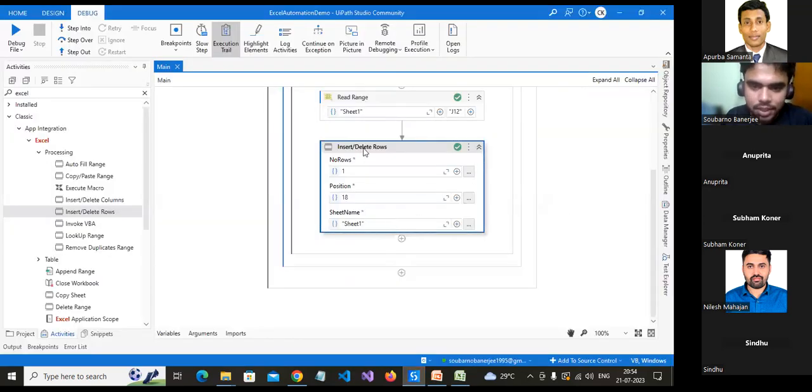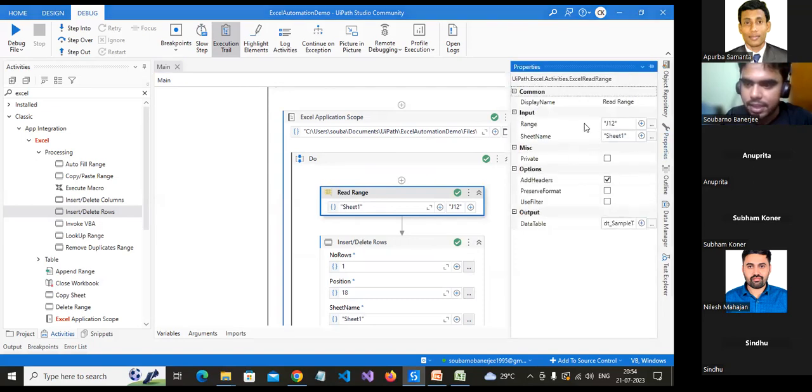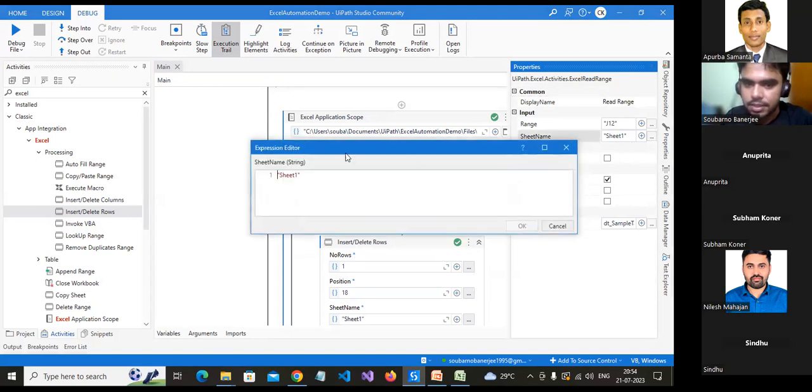And how do you know what it expects? Say I'm providing sheet 1. I click on this plus sign, or there's another way. I click on this, go to properties. And here, see, I am able to see all of this at once. So I go to these three dots here, right? Click on this, it opens an expression editor, and here it is written which data type it is expecting.